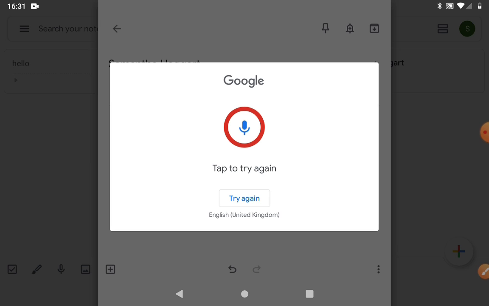So let me just tap on try again. Hello. So I don't think this is going to work because I'm recording on my computer at the same time. But what will happen is when it comes up and says say something, you could record a little note for yourself and you'll be able to play it back later.